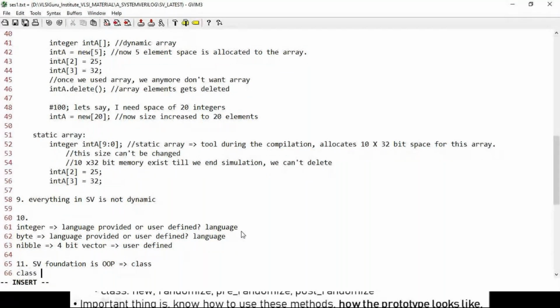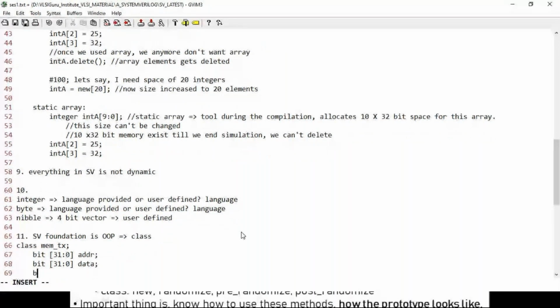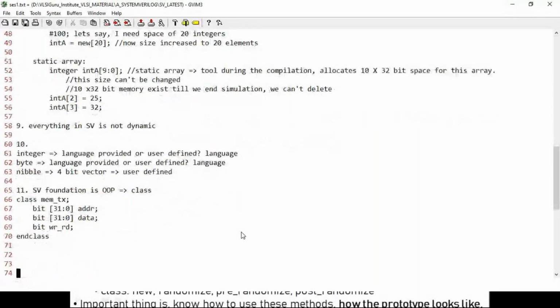Let us say I declare a class Ethernet frame or mem transaction, with bit 31 down to 0 address, bit 31 down to 0 data, bit write read. This is an example of a memory transaction, a class which holds all the information required to do a transaction. To do a memory transaction, you need an address, you need data, and you need to tell whether you are doing write or read. This is an example of a user defined data type. See here, we are defining a data type by the name mem transaction.